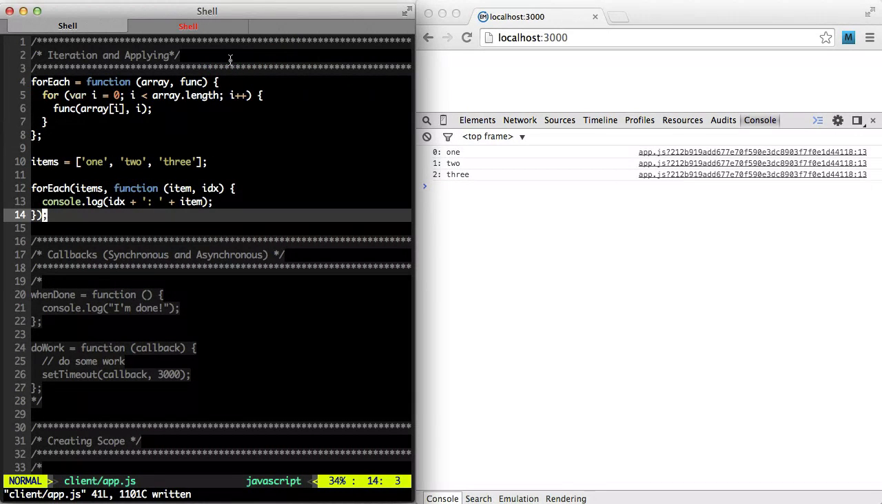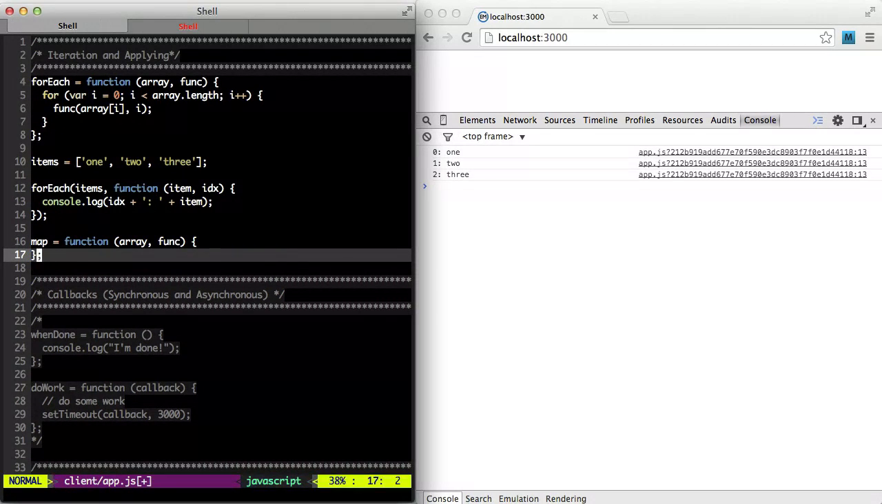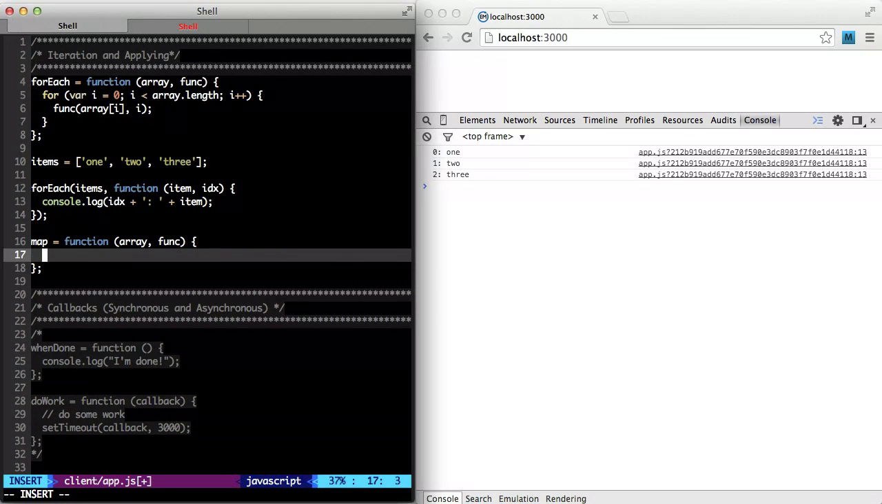Another example of applying a function over a list is a map function, which again you might be used to if you've been using the underscore library in Meteor. So a map function takes an array as the first parameter and again another function as a second. And it will iterate over all the items in a list. Now we could just reuse our for function above, but I'll just recreate it so it's perfectly clear what's happening.